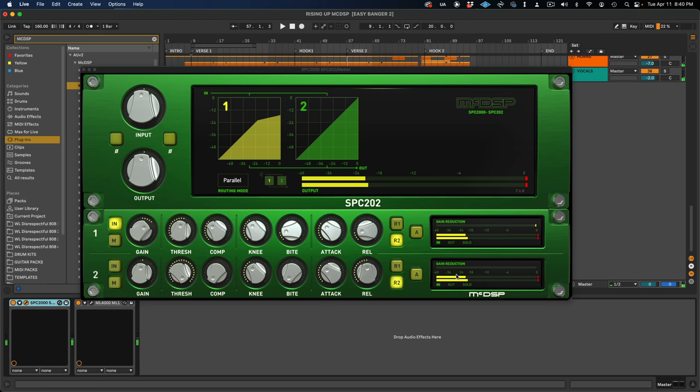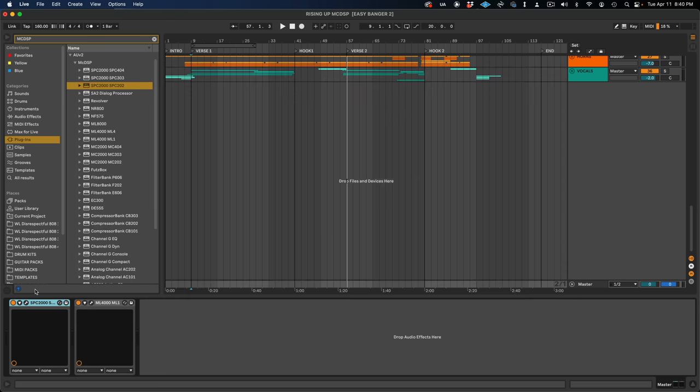So all within one plugin, we have uncompressed signal getting combined with heavily compressed signal at a really low level before it goes in with our limiter. And this is a similar principle to what we're doing with our vocal, but on the master chain.